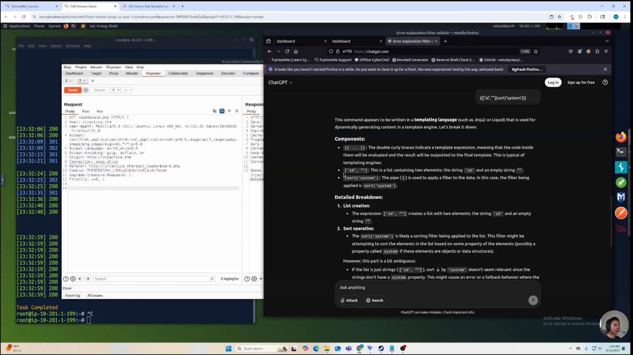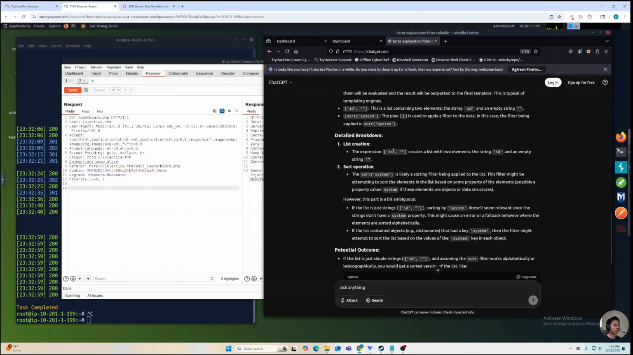Okay. So here we pass the array to the pipe, which is used to apply a filter to the data. In this case, the filter being applied is sort with system. Detailed breakdown: list creation. The expression first creates an array with two elements, ID and an empty string. Sort operation: the sort filter is being applied to the list. This filter might be attempting to sort the elements in the list by some property of the elements, possibly a property called system, if these elements are objects or data structures.